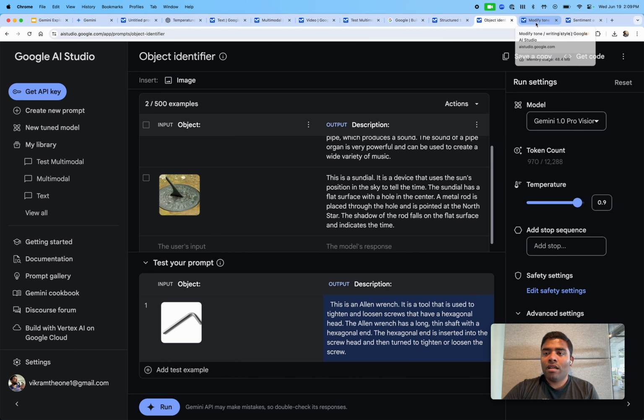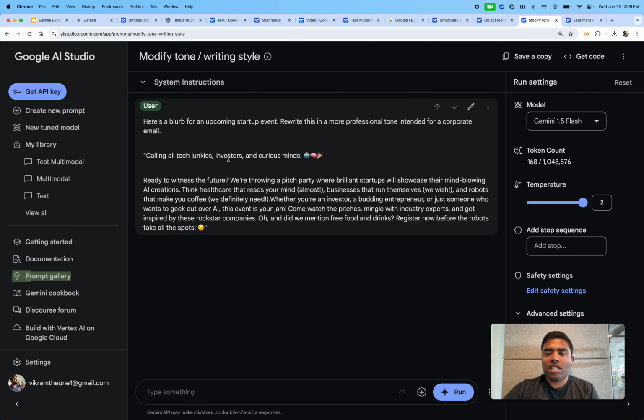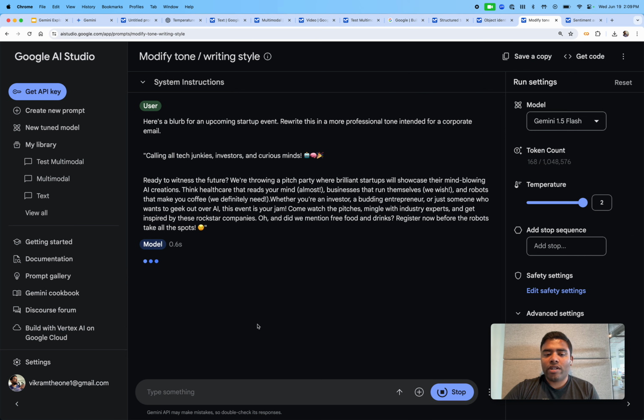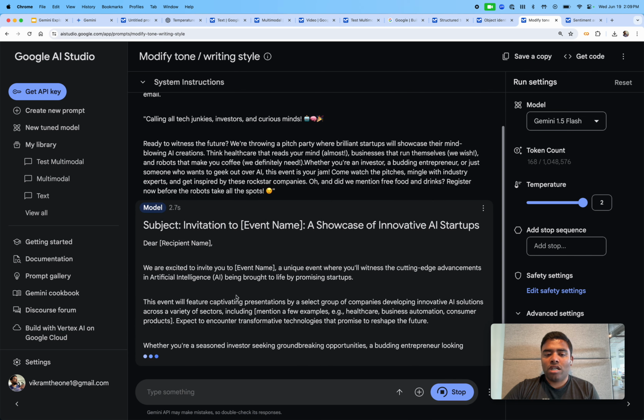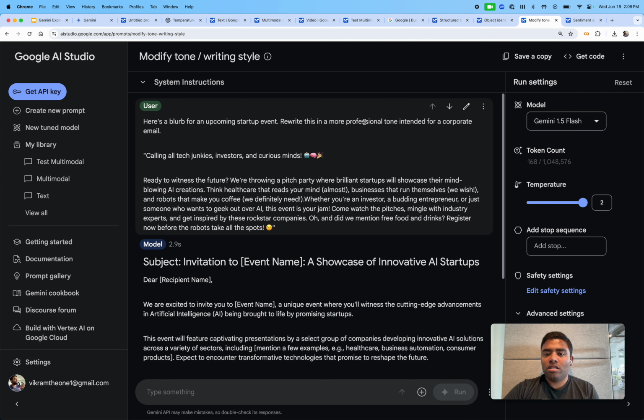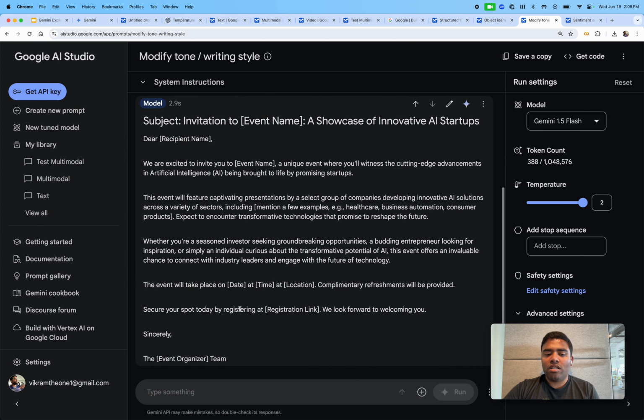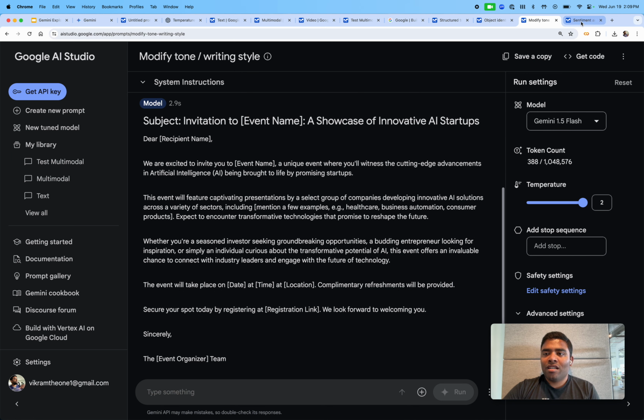You could do this with multiple examples in here and generate the response for all of those in one go. Of course, a lot of people are also using these for modifying tone. So here's a blurb for a startup event, and this blurb is random-ish, not great. People want to convert it into a more professional tone, and you can run this to see a complete event details in here, like this is a complete event email that you can send out to different companies.